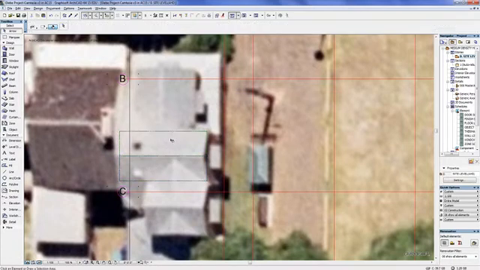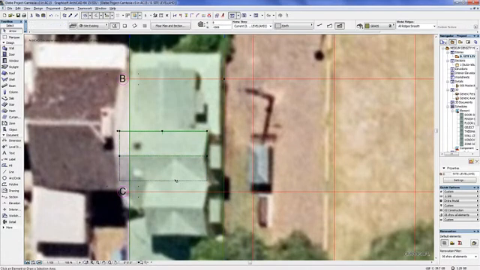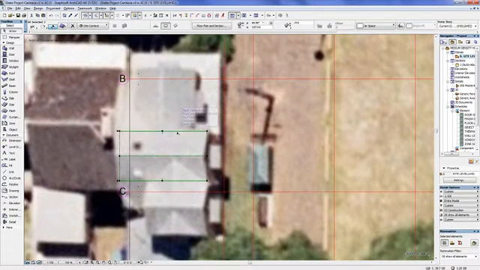Okay, so what we're going to do now is Shift-Click to select both roof planes and then press Control-Shift-E. Okay, the shortcut that is Control-Shift-E is rotate a copy. So I'm going to rotate like this.